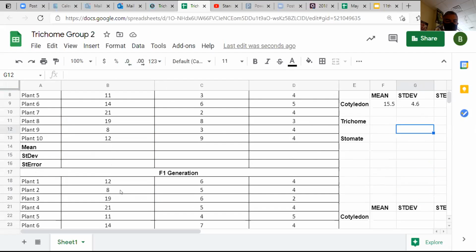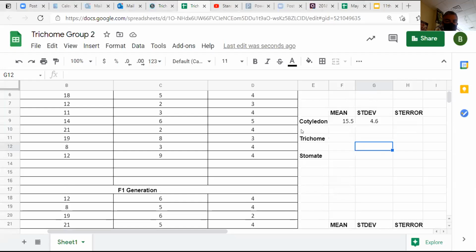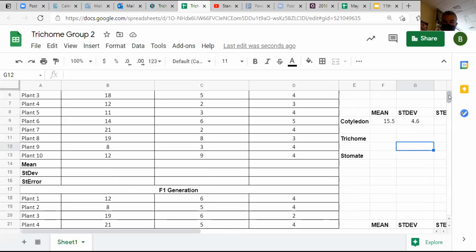Would you guys like me to do it with the F1 generation before you get a chance to see? Because we're going to jump over to standard error next, and then I'm going to let you guys work. Would you like to see me do it here with the F1s? Okay, all right, cool. Let's do it with the F1s. I'm just going to do cotyledon. I'm going to leave you guys with trichomes. You guys will do it with trichomes. I'm just going to do cotyledon.